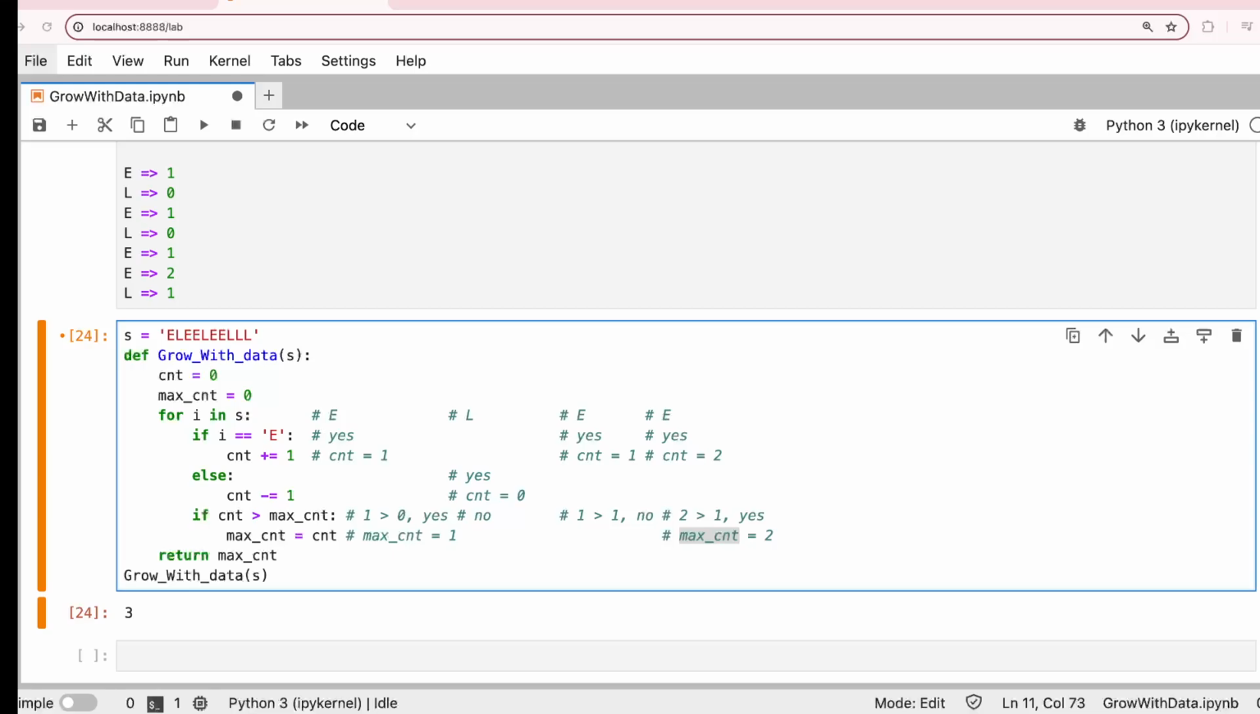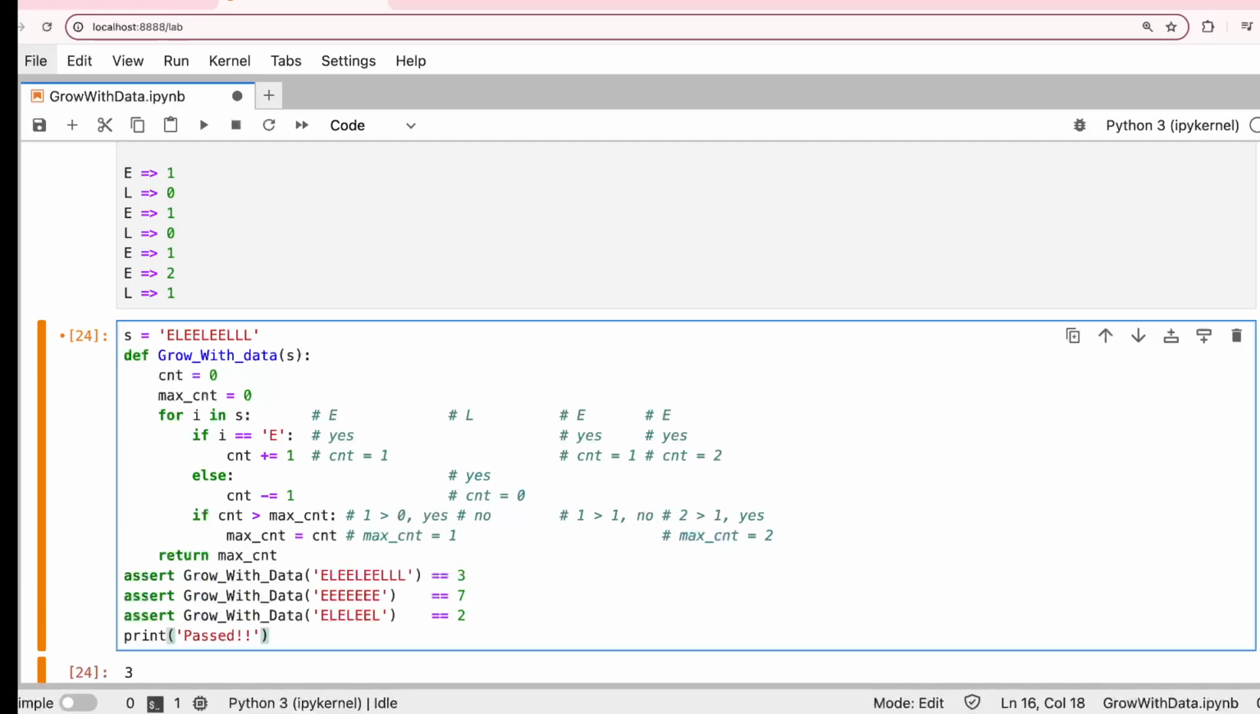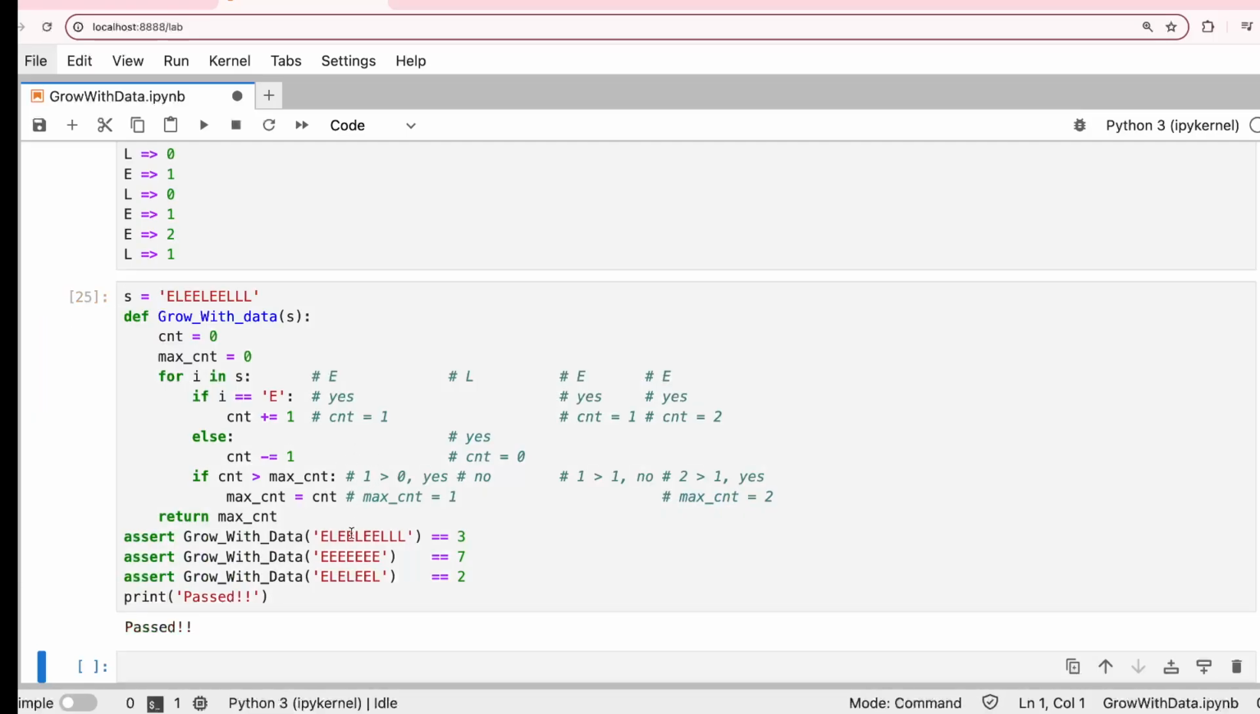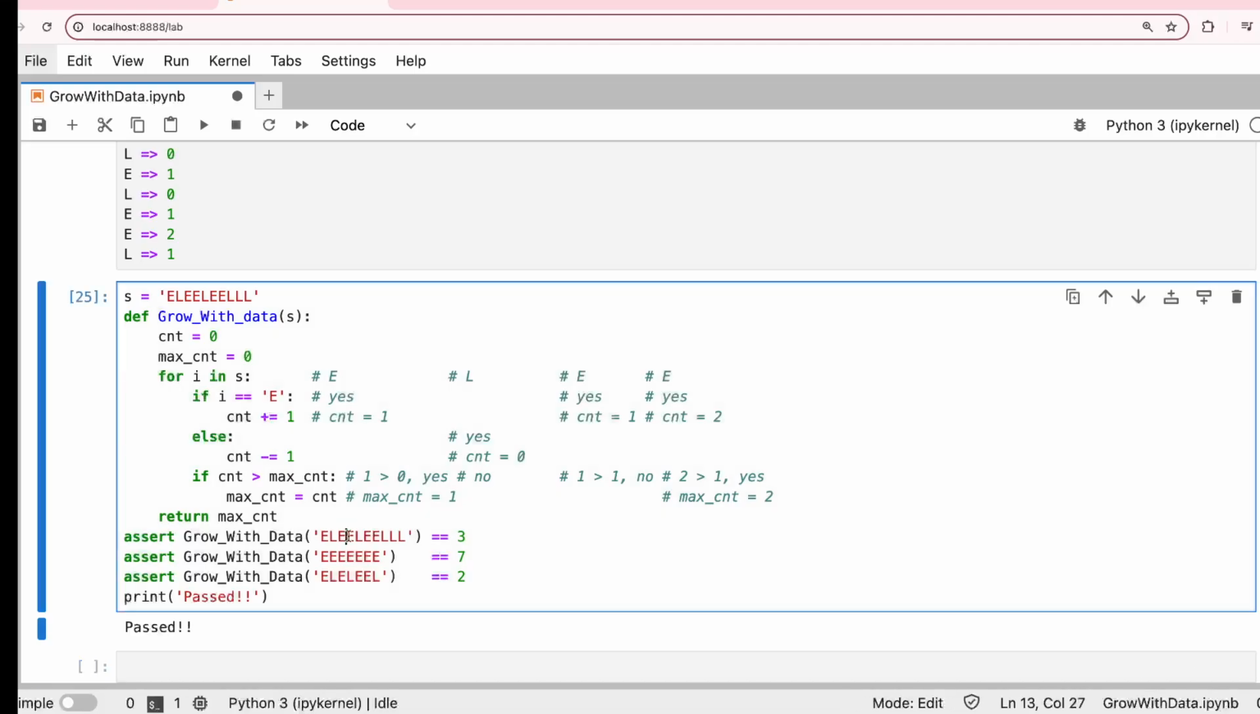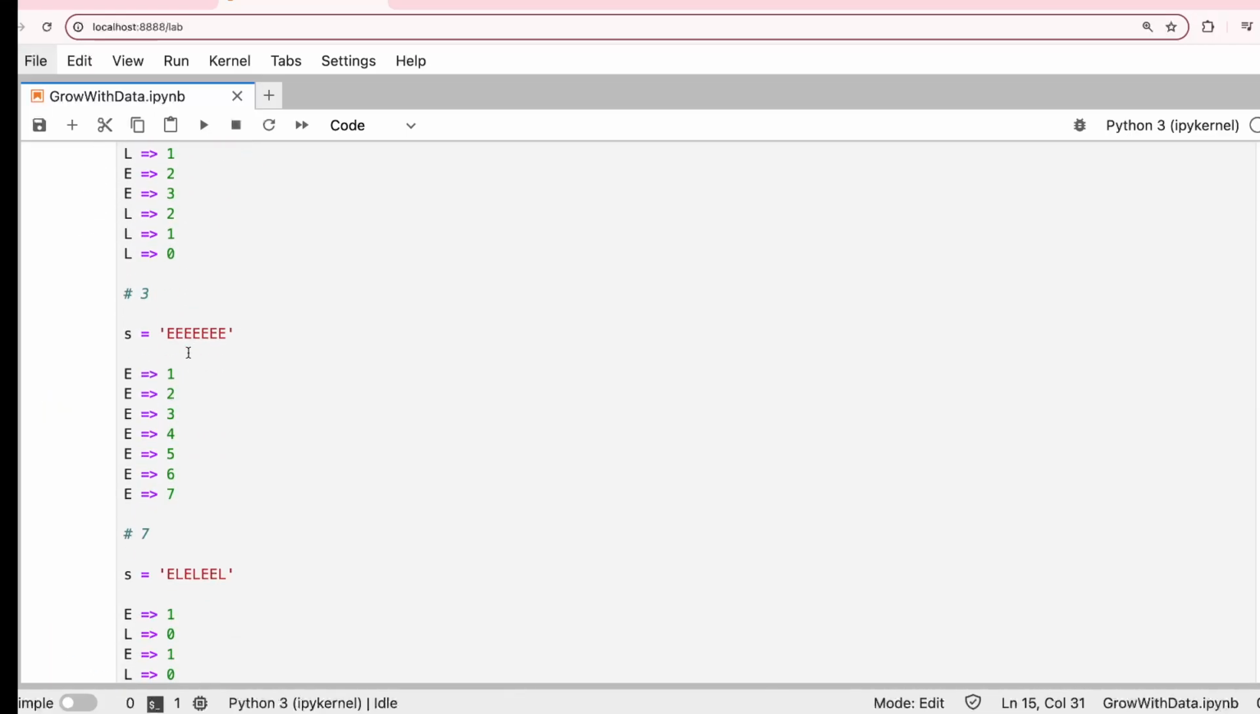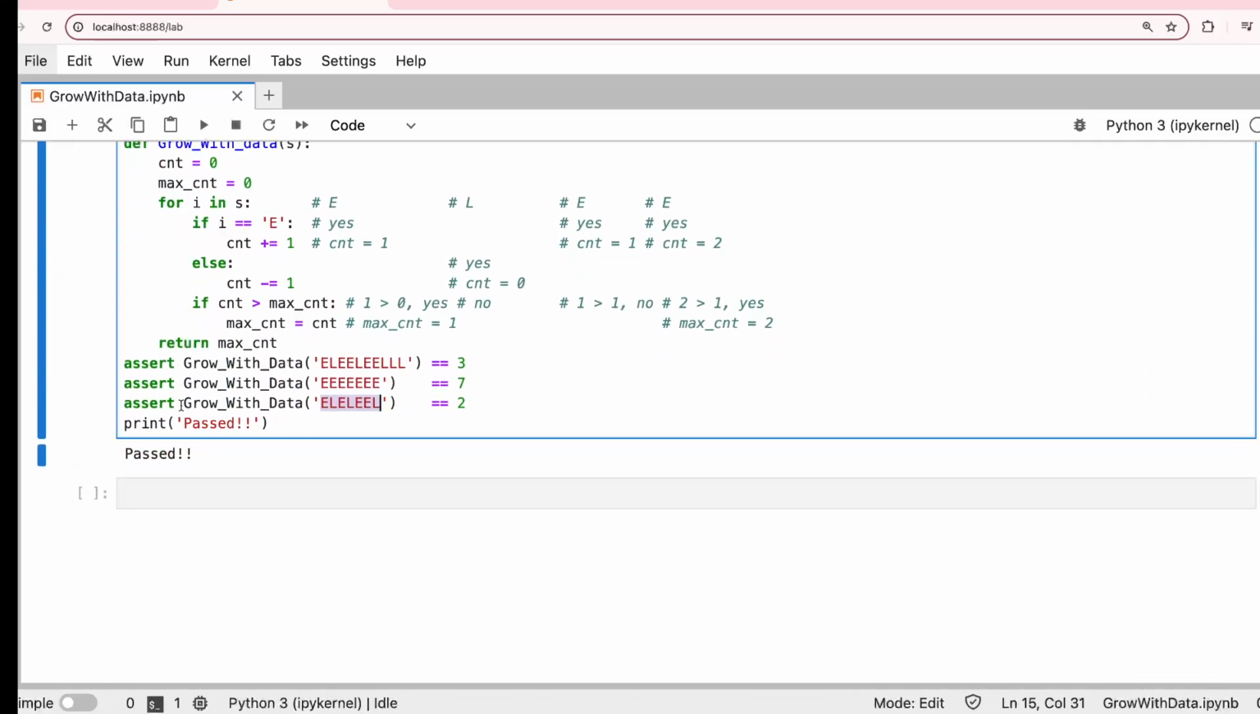If you want to try a few test cases, then you can use the growwithdata assert function. So here we have 3. Here this one will be 1, and then this will be subtracted, and then 2 and 3. Here we saw it's 7, and this one is 2. We tried all these here, and that's how it works, right?